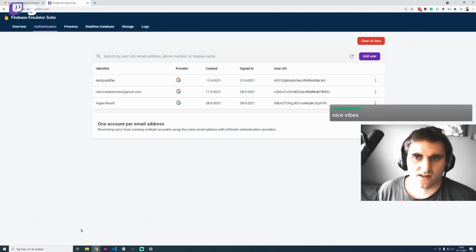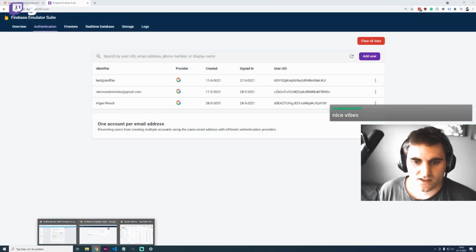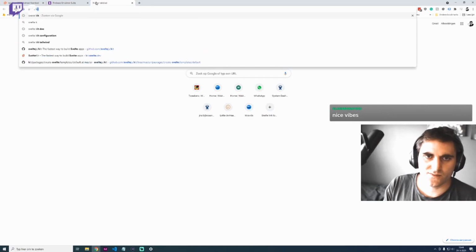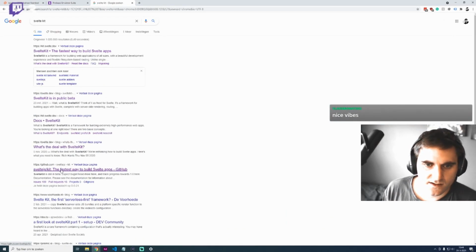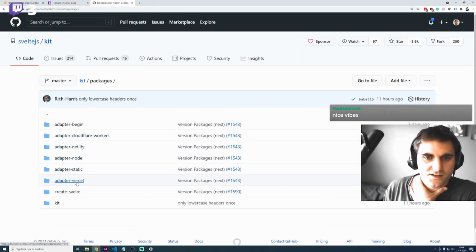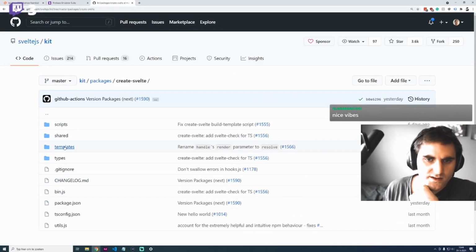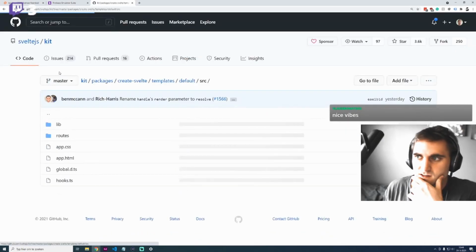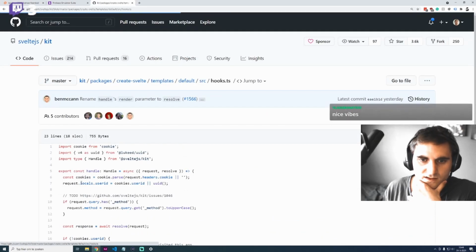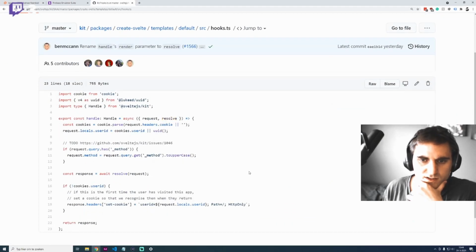The next step, then, what I always do is go to the example project and see how they did it, because they have this example project in the GitHub. You can see it in packages and then create Svelte. And then there are some templates, I think. Yeah, and then the default template there is also this hooks.ts. It's using TypeScript, but it's a bit similar.